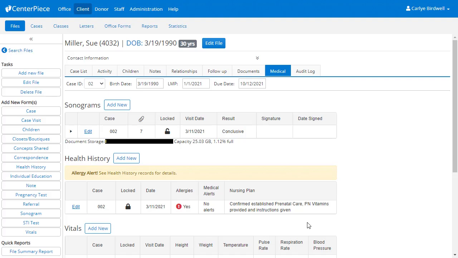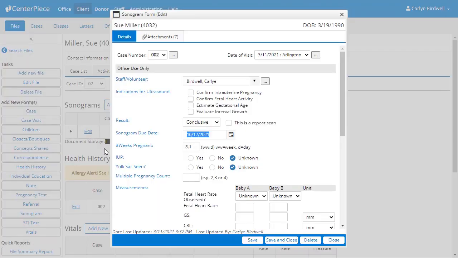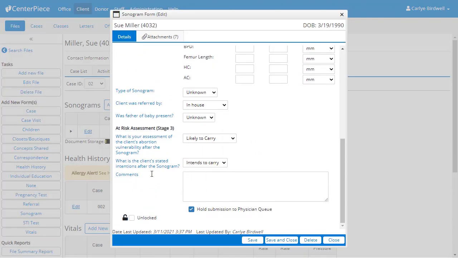Now that the data entry is complete and we've reviewed everything, we are now ready to submit the sonogram form to the physician sign-off queue so the medical director can review and sign off on the sonogram. To do that, I can simply click Edit right here. Then I would uncheck the Hold Submission to Physician Queue flag and click Save and Close, and the sonogram form and the attachments will be submitted.